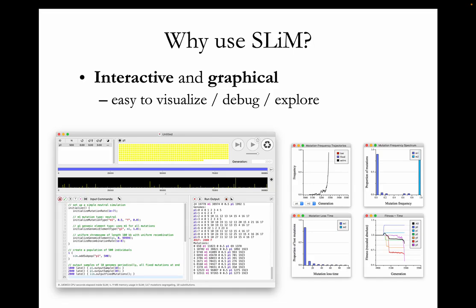Another reason is that SLiM provides an interactive graphical modeling environment called SLiM GUI. SLiM GUI provides live visualization of your model's dynamics as it runs, in addition to a full-featured code editor, online documentation, and much more. The value of this for model development, for visual debugging, and for open-ended exploratory work is enormous.